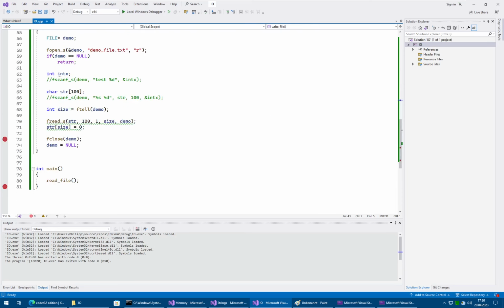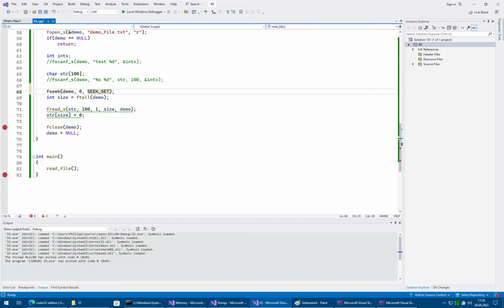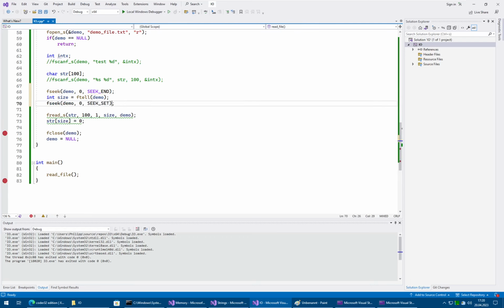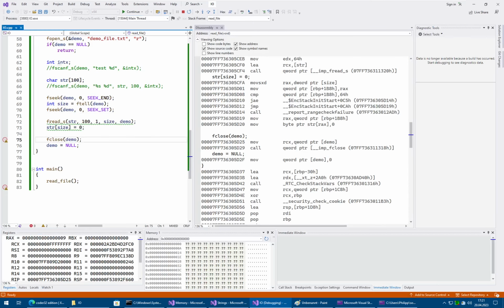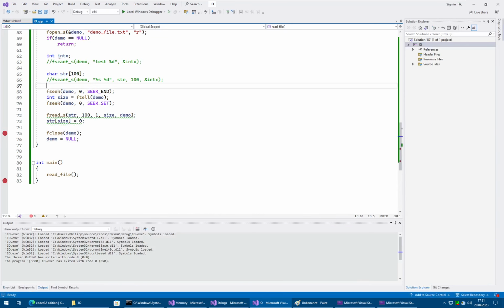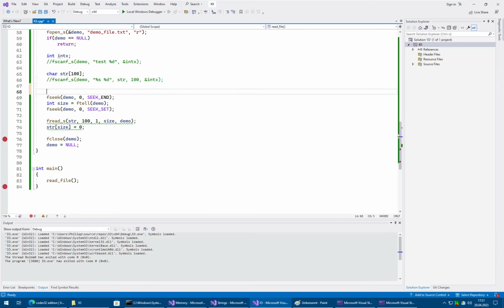But we can work around it. We can say go to the end, seek end. Then tell us where the end is, and then go back to the beginning. Yeah, it's a very old API, so it's not necessarily good. But now it worked. We have test 1, 2, 3, 4, and of course, ideally, you would want to first save the old value, the old pos. Then seek to the end, get the size, and then seek back to the old position, so that you don't change anything in the state of the file.